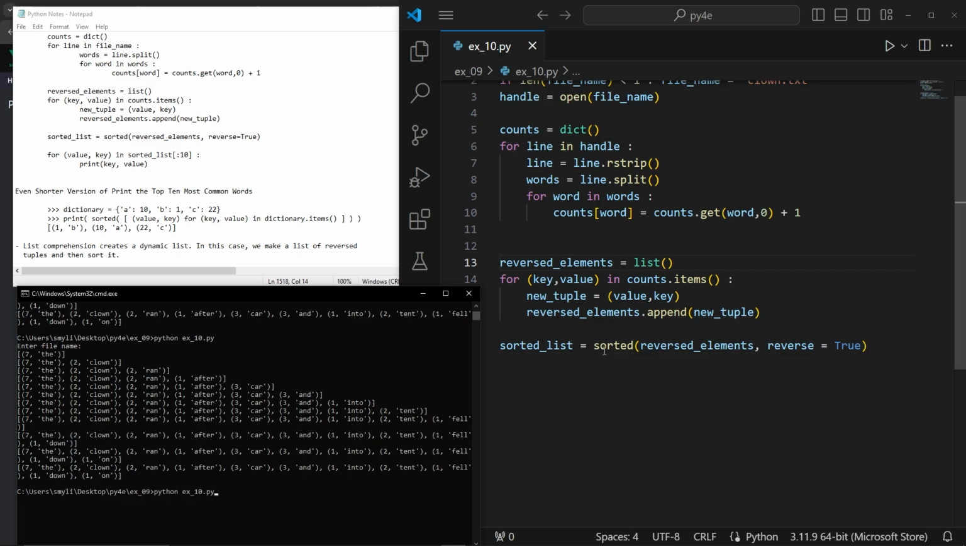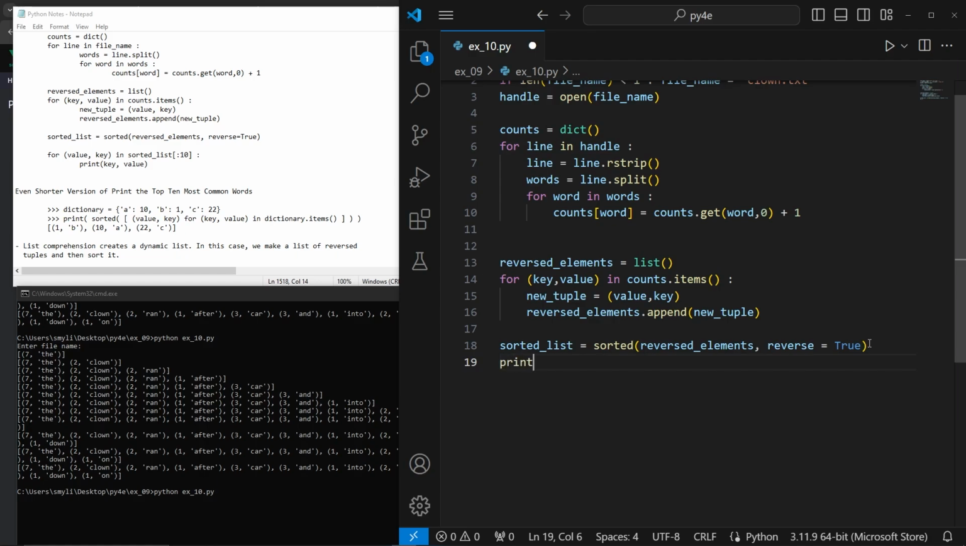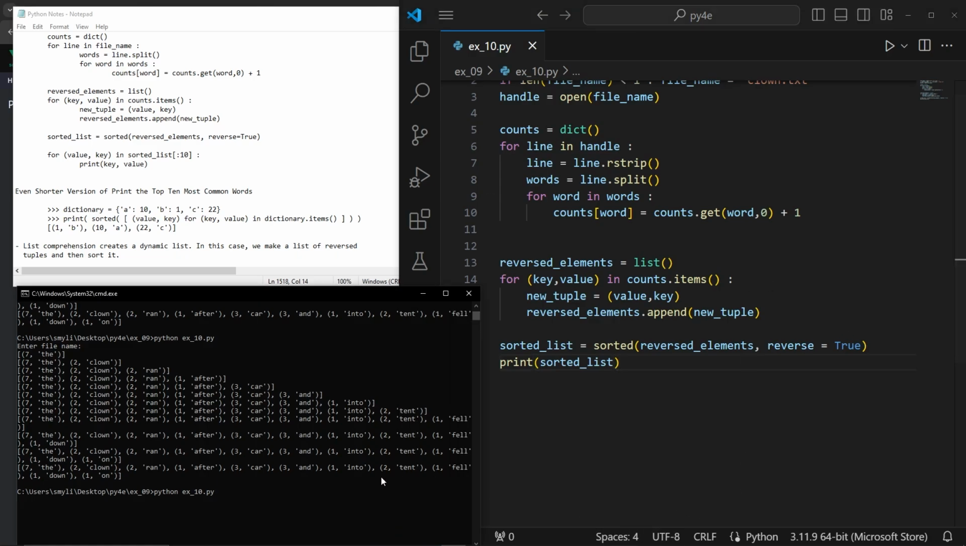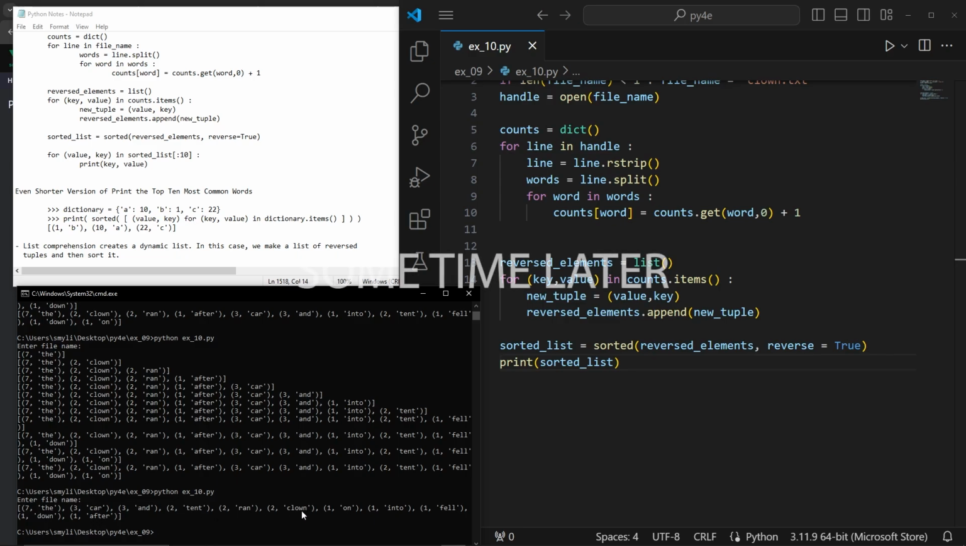And let's get rid of that. Actually, let's say print sorted list. Print sorted list. All right, save that, run it over here. And you can see we got 7, 3, 3, 2, 2, and so on. Awesome. So now we've got to put the values back where the keys are. We've got to do the flip-flop once more.